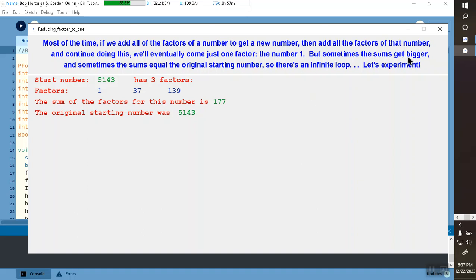Now, sometimes the sums get bigger, and sometimes they get smaller, and sometimes the sums equal the original starting number. So that would mean that it would just go into an infinite loop, and I have discovered one. But it's not in this first video. There are going to be 2 short videos, so let's just do this.